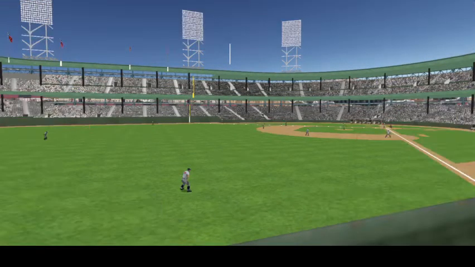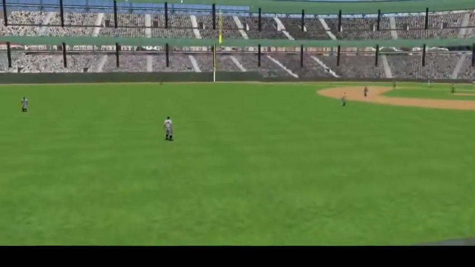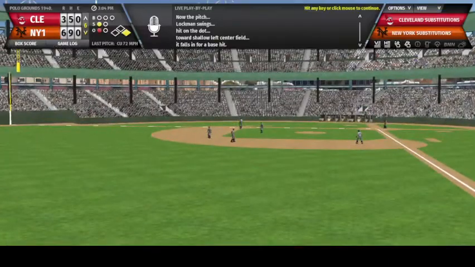The batter is Whitey Lockman. Now the pitch. Lockman swings. Hit on the dot. Toward shallow left center field. It falls in for a base hit.